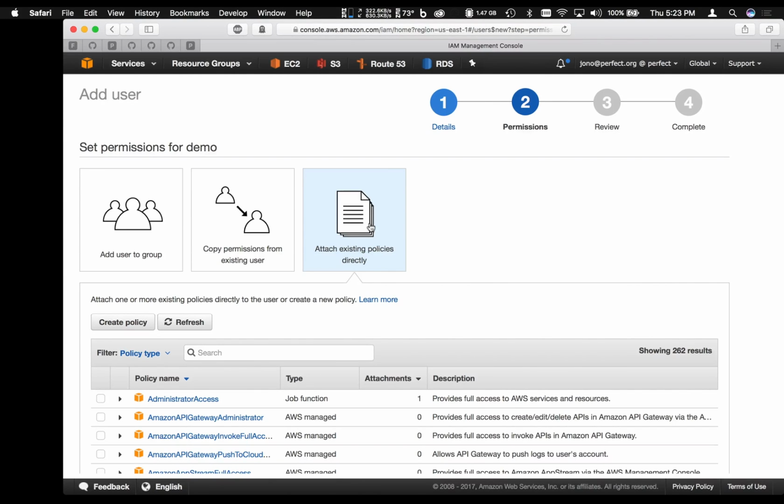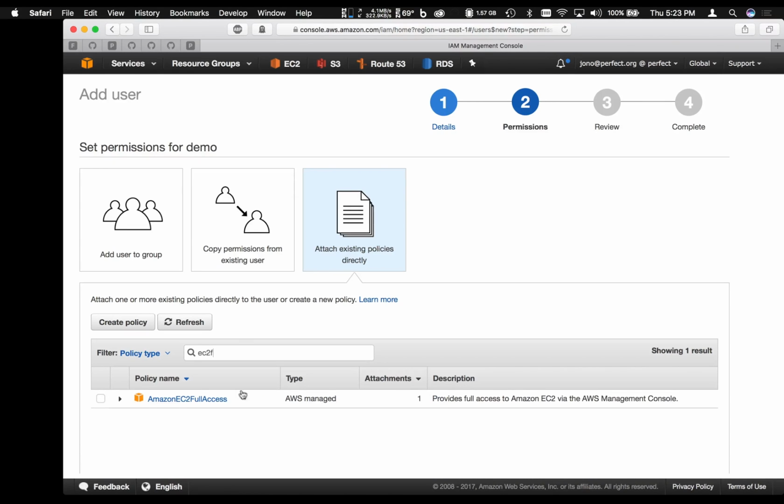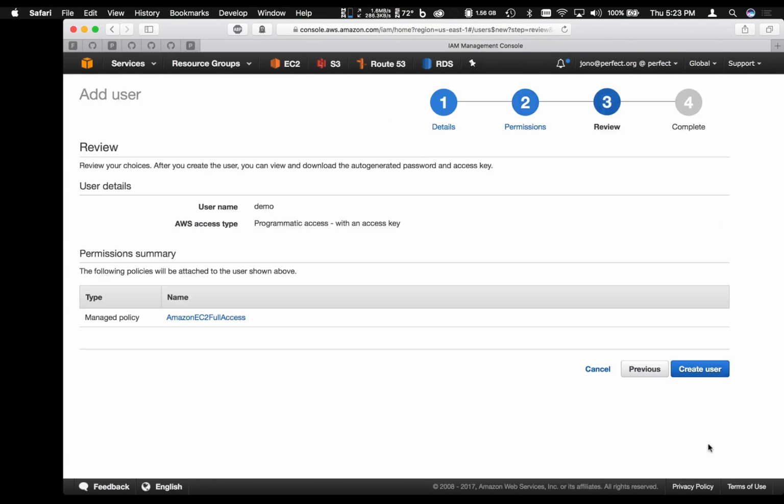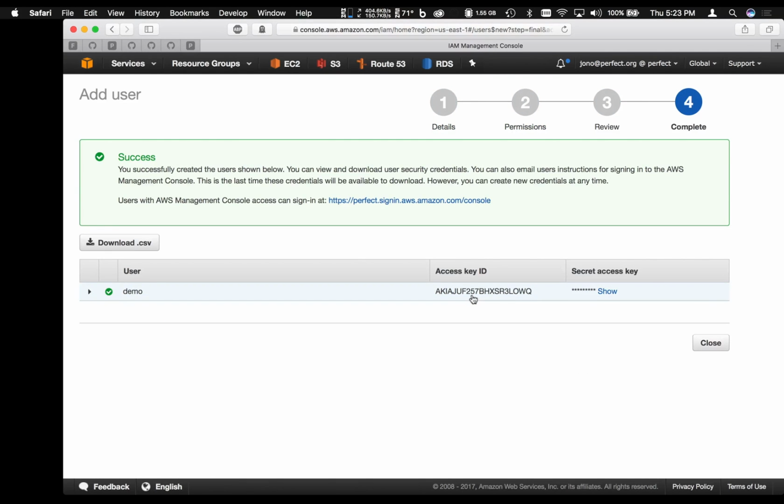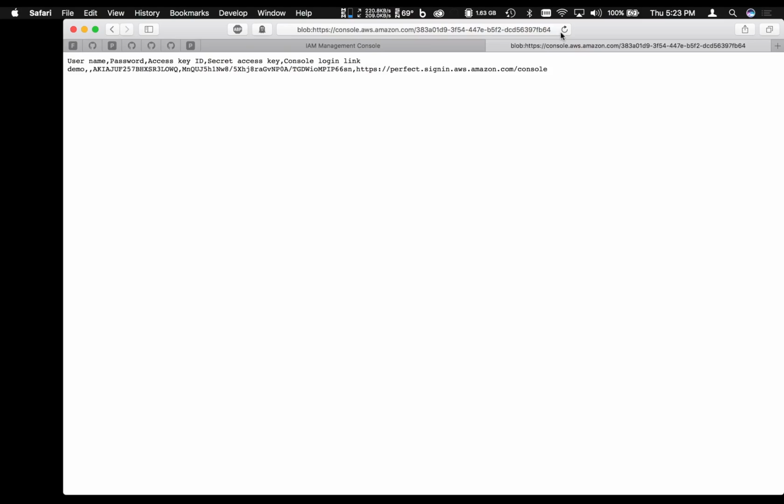This opens up a dizzying array of choices, but you can filter them down to what you need by selecting EC2F, which will narrow your choice down to just one. EC2 Full Access. Select this and click Next Review, then finish by clicking Create User. This is going to show you your new user with the access key ID and its associated secret access key. Take a note of these, we are about to use them.